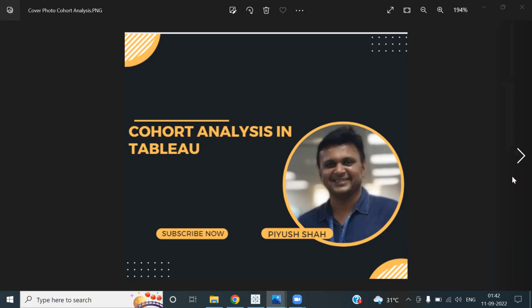Cohort analysis is something you do when you want to analyze based on certain behavior patterns. For example, if you want to analyze your customers based on similar behavior traits, similar behavior patterns, that's when cohort analysis is done. The most common use cases are customer retention analysis and seeing new customer acquisition patterns. So this is where cohort analysis is done.